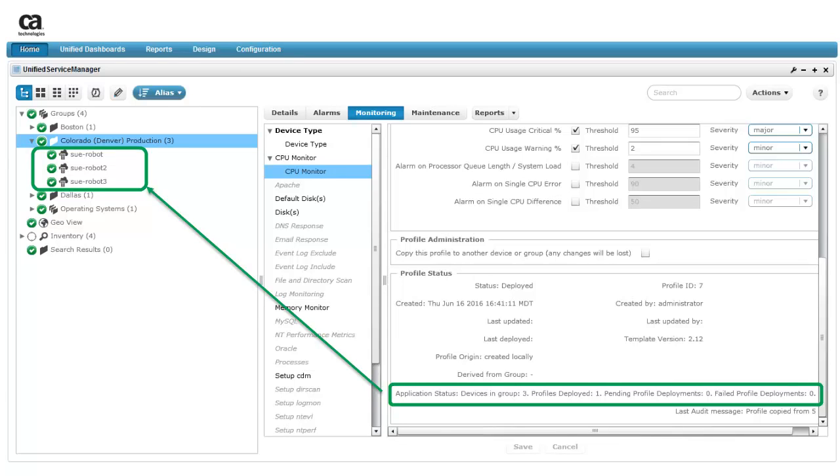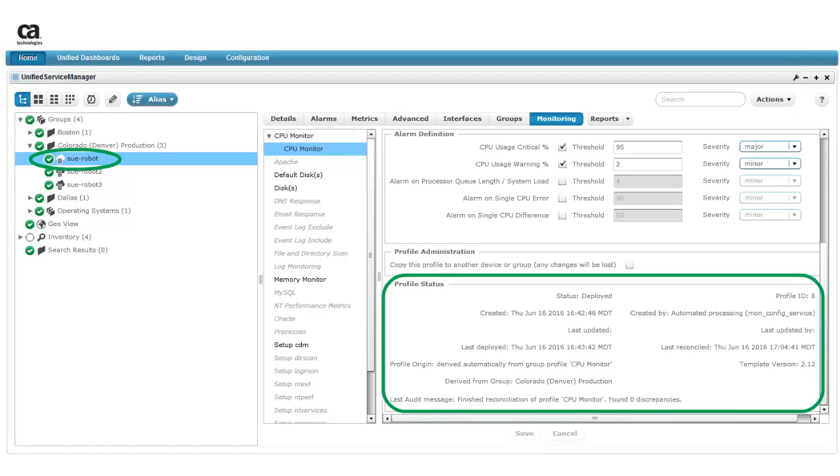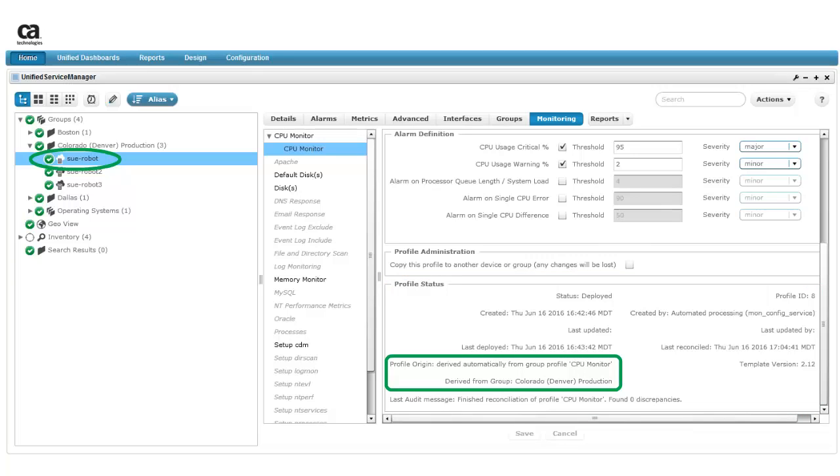Notice that this configuration profile was applied to three devices in the group. When I select a device in the group and scroll down to see the profile status, I see that the copied CPU monitor profile was successfully applied to this member device. I also see that the CPU monitor configuration profile is derived from the group profile. This means that any configuration changes I make at the group level are applied to all devices in the group.